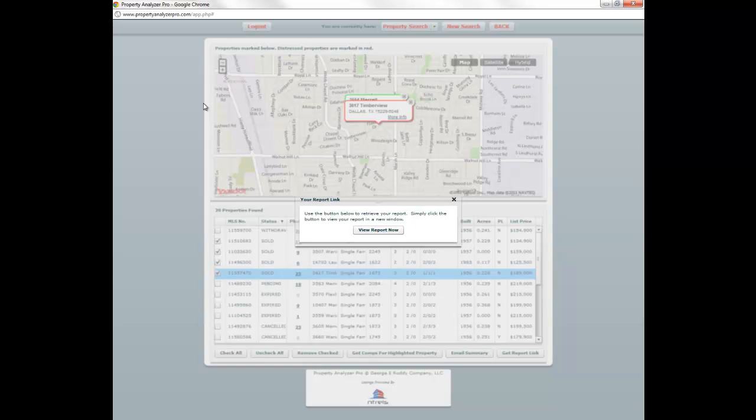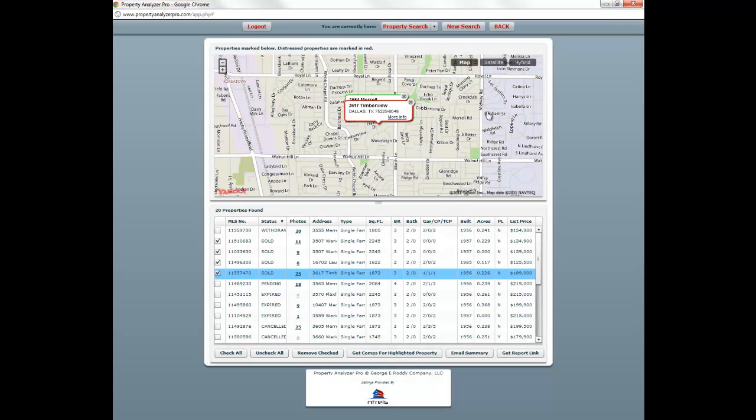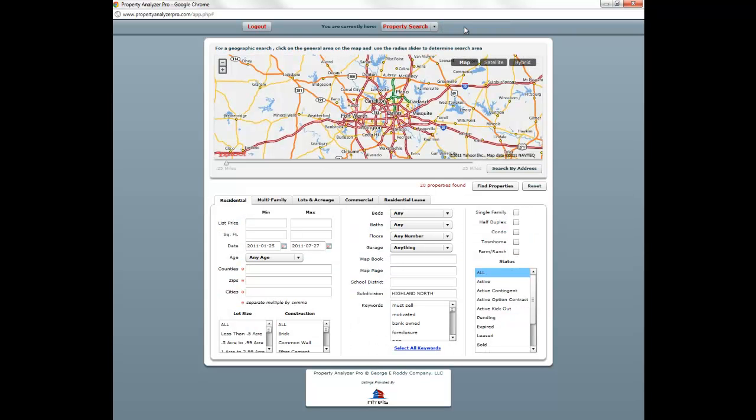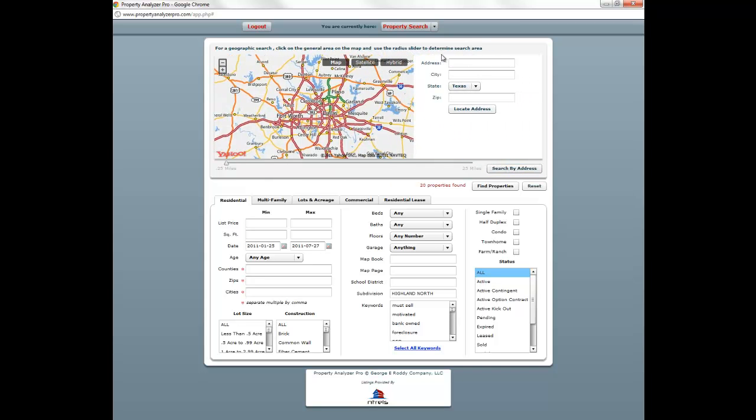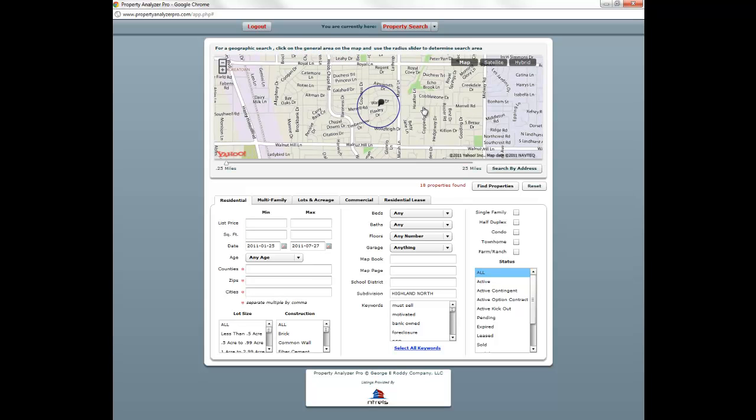What you want to do, let's get back in here. Now we're going to broaden our search. We're going to start over with the new search. We go to 355 Merrill. There we go.